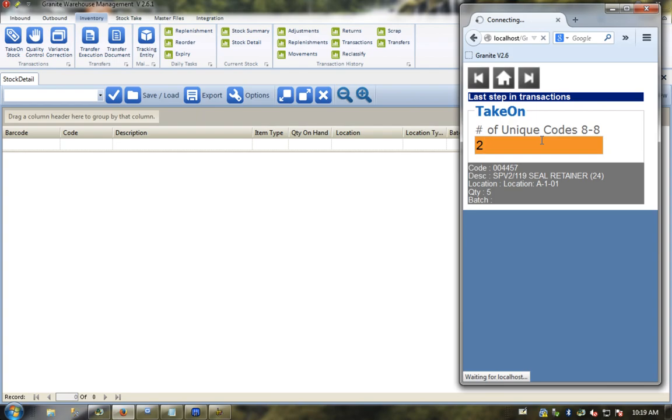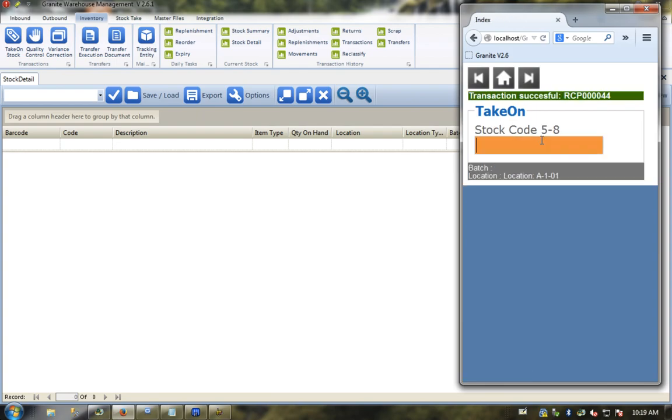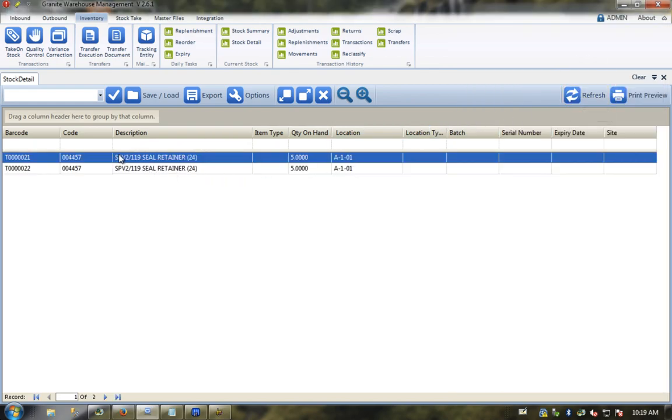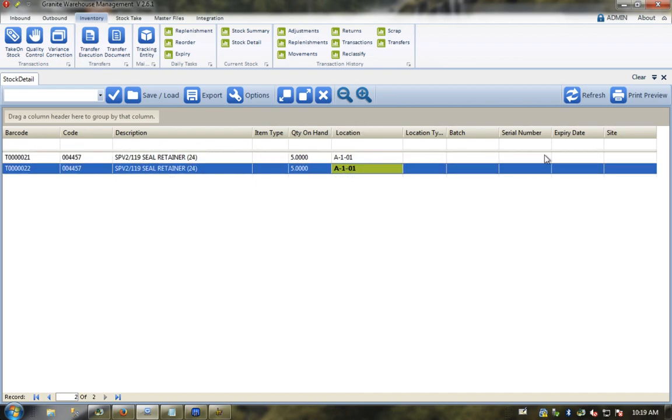And what Granite now does is it would typically go and print 2 box labels. So if I go to my inventory and take a look, I've now got my quantity on hand of 5 and 5 on tracking barcode numbers 21 and 22. That's the stock code, and they're both in location A101. I'm now going to take another one on, which is in my work in progress store.